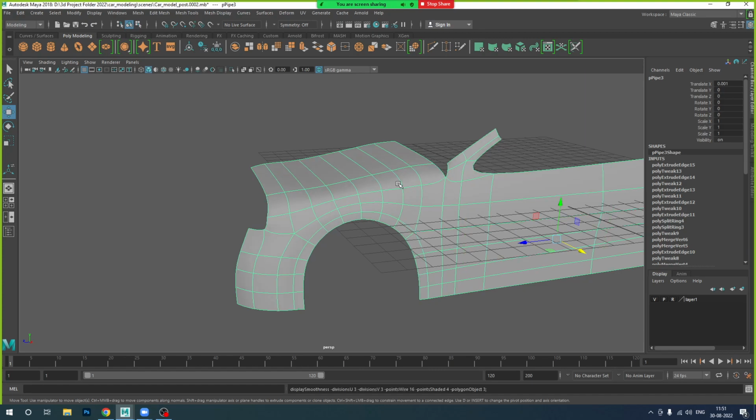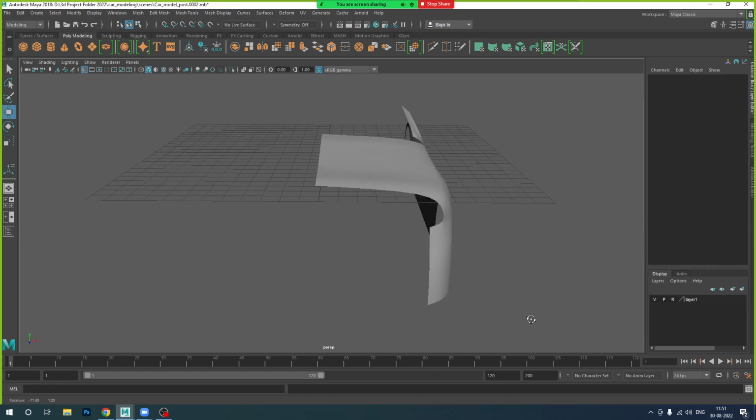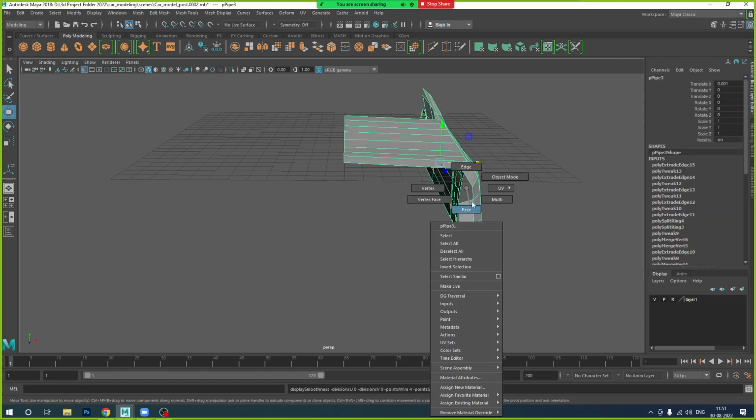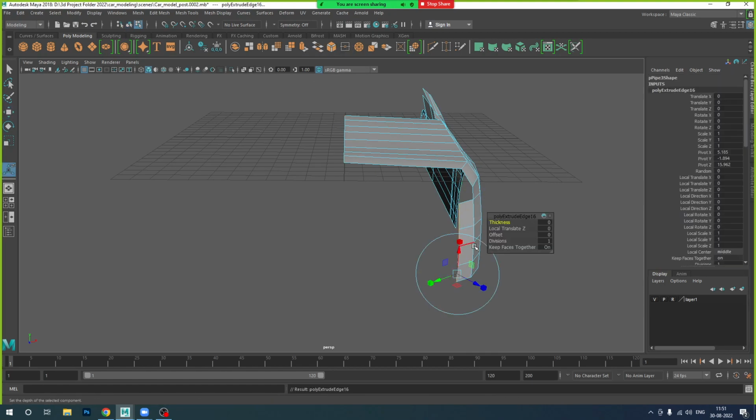Now press 3 key and see. We got the front portion. Similarly, we have to extend this one also, the front portion. Again go to the edges, select this 1, 2 and 3 and 4. Use this extrude option and move tool and try to move directly over here now.